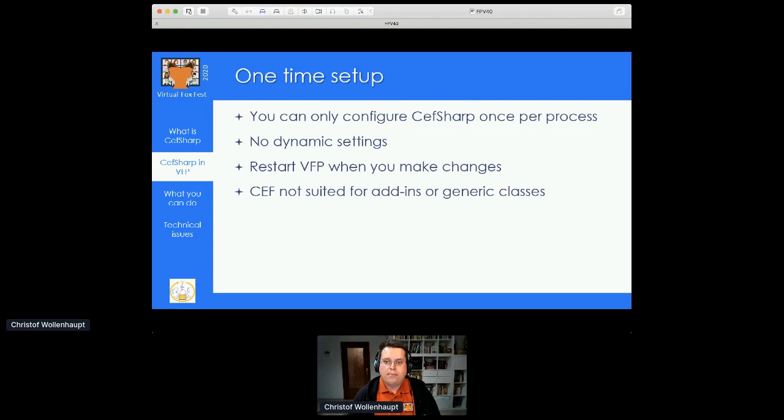There's one important piece of cefsharp, which is actually based on the Chromium Embedded Framework. It is a global instance. You can only configure cefsharp once per process. Once you have configured cefsharp, you cannot change the configuration at all.